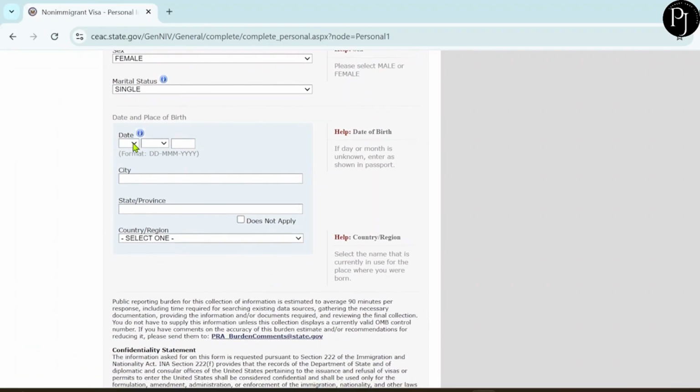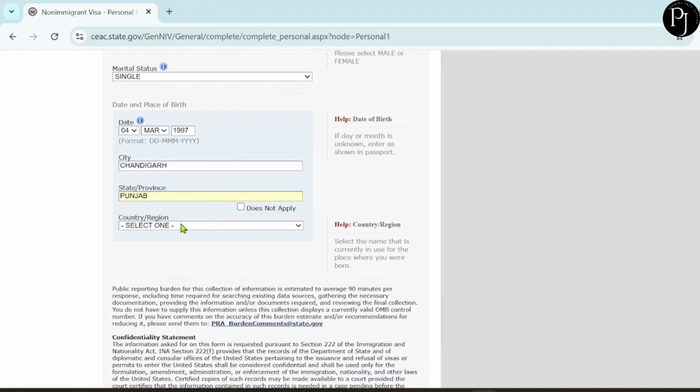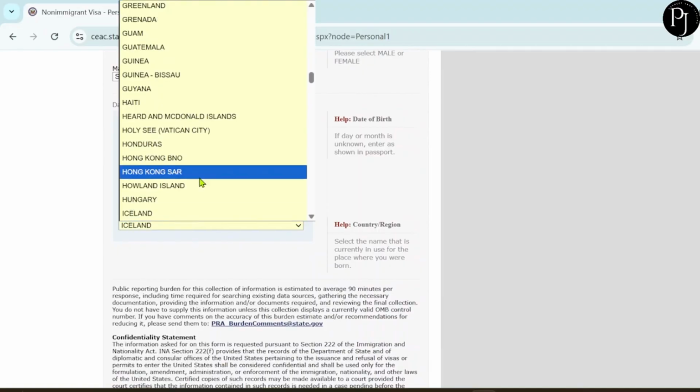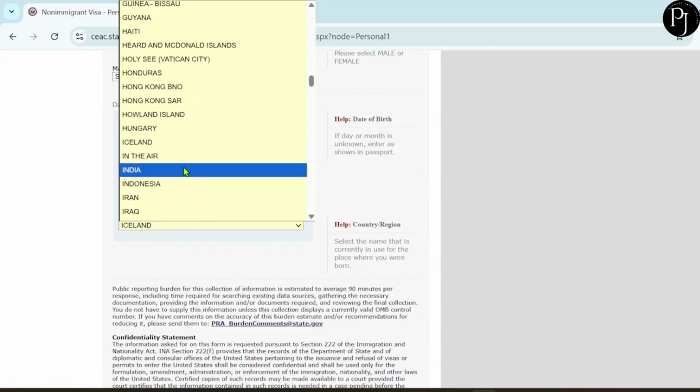Going down, it asks me about date and place of birth. So I'll just go with it. It asks about the city. So Chandigarh, and then state and province, Punjab. Country and religion. So I'm Indian. I will just click India here.